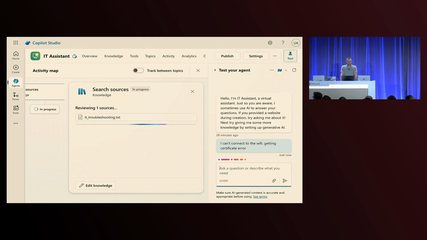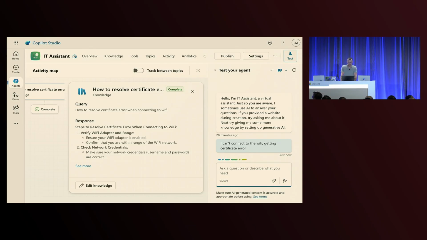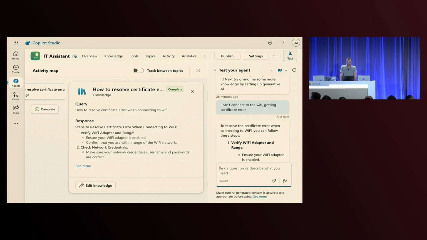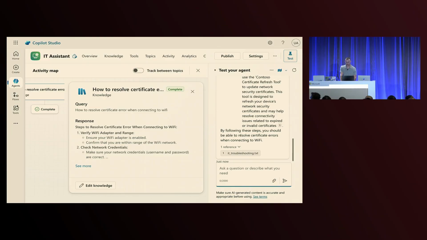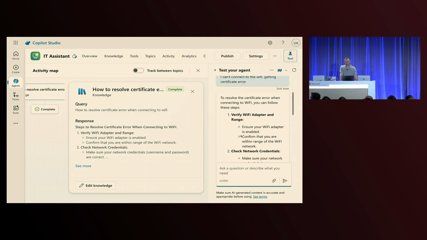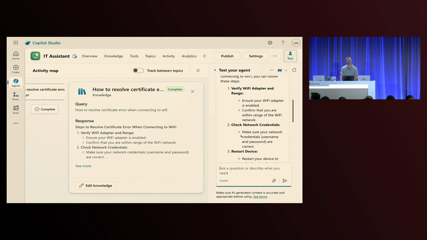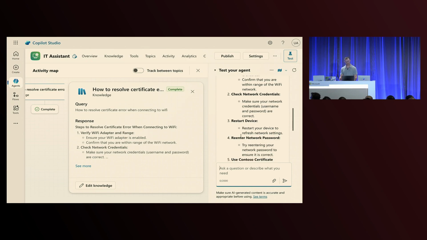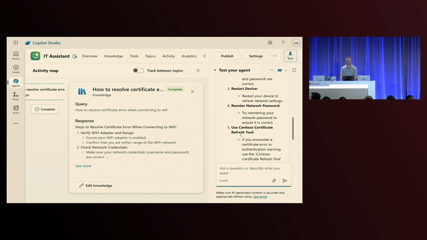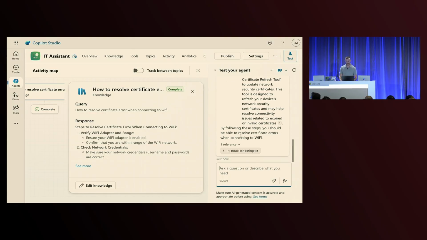So as we can see, the agent searches within the IT troubleshooting text, and it found an answer. Great. So we see this answer, that it provides some steps to follow, some common steps, like verify the Wi-Fi adapter and range, check the credentials, restart device, re-enter password, and also use the Contoso certificate refresh tool. And we can see that it found it in the text file.